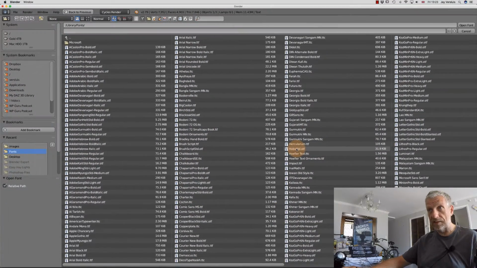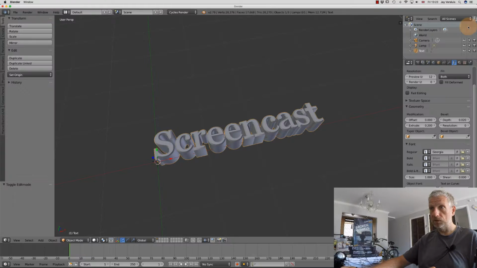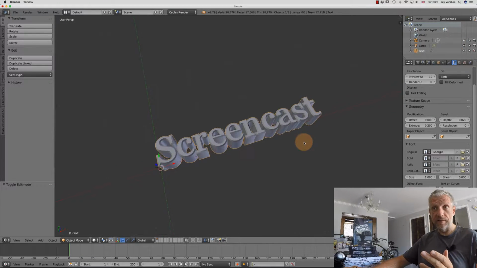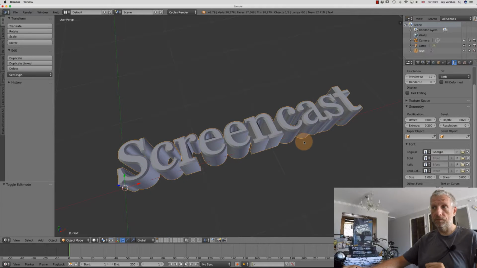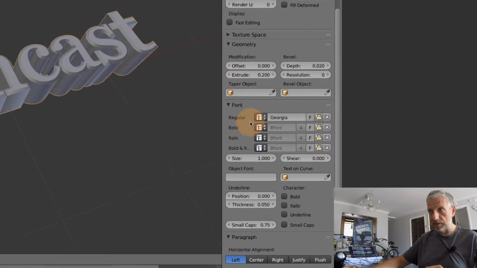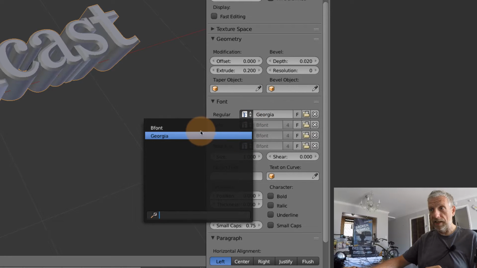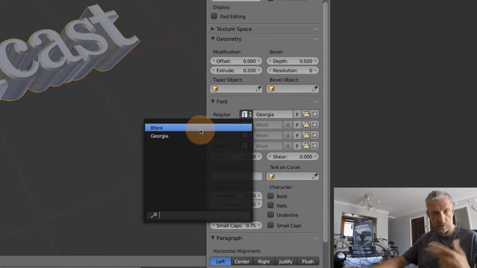So Hobo Standard here, I'm going to pick perhaps Georgia. Georgia is available in four variations: Georgia, Georgia bold, italic, and bold italic. So I'm going to use the Georgia regular for my regular font. Either double click it or hit open font, and then you can see that my font has changed. And now that you've done that, you do actually have Georgia and B font switchable in this little drop-down menu.